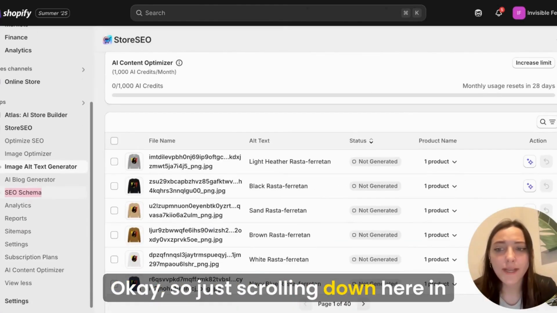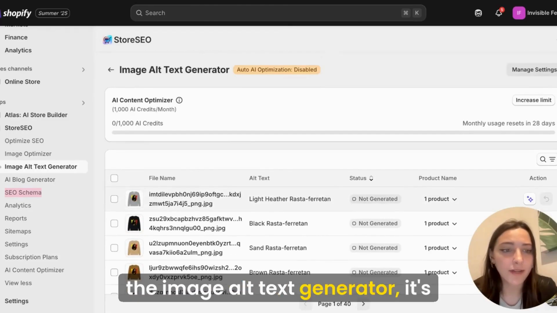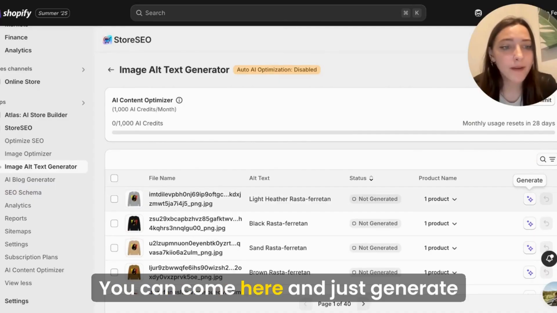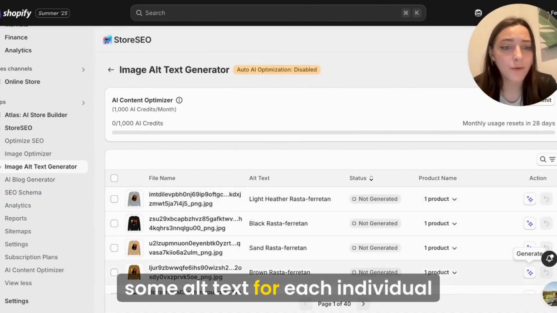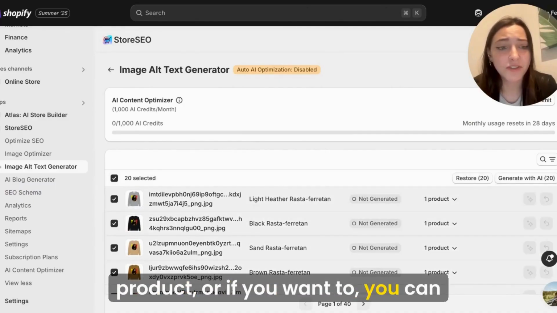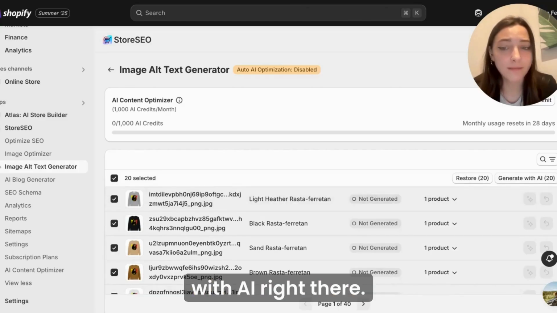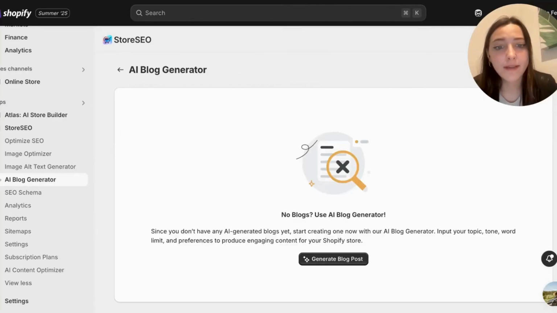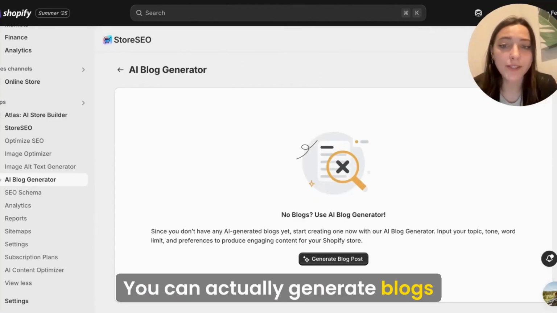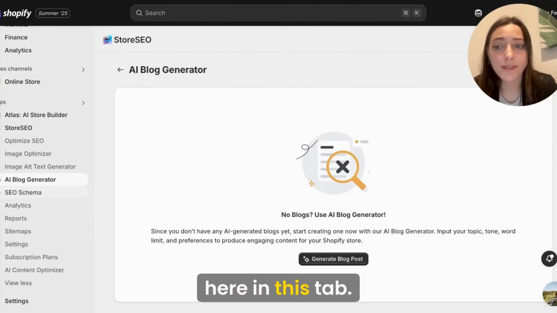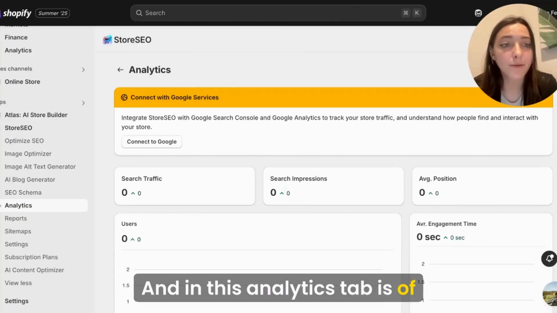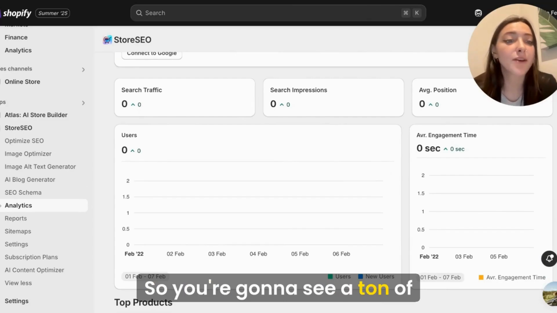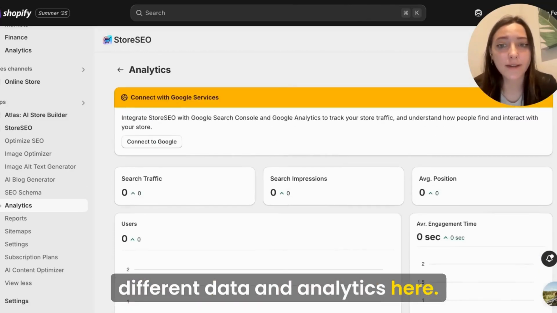Okay, so just scrolling down here in the image alt text generator, it's basically the same thing that we've been seeing. You can come here and generate some alt text for each individual product, or if you want to, you can click all of them and generate with AI right there. You can also generate blogs using their AI blog generator right here in this tab. And this analytics tab is, of course, one of the most important parts of this app. You're going to see a ton of different data and analytics here.